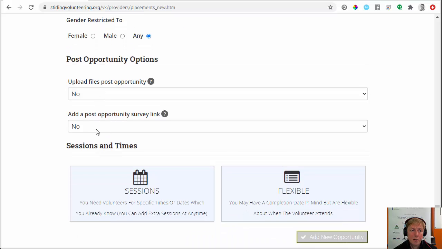If you want them to complete a survey afterwards, then you can do that, whether it's SurveyMonkey or Google Forms. You can choose yes there and put in the link there, and that will ask the volunteers, when they go to log their hours after they've turned up and helped you out, to complete a survey. Then we've got these 2 buttons down the bottom. This is another important one. The applying option is important, and these 2 are important as well.